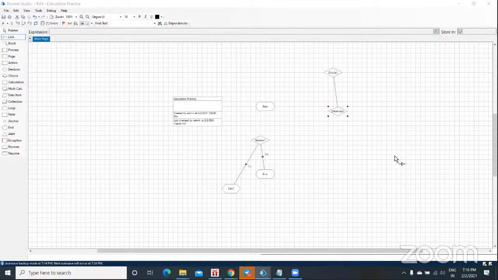Then going further, we have a resume stage. With the word itself we can understand: if a process is stuck somewhere, we can resume it with the use of this resume stage.